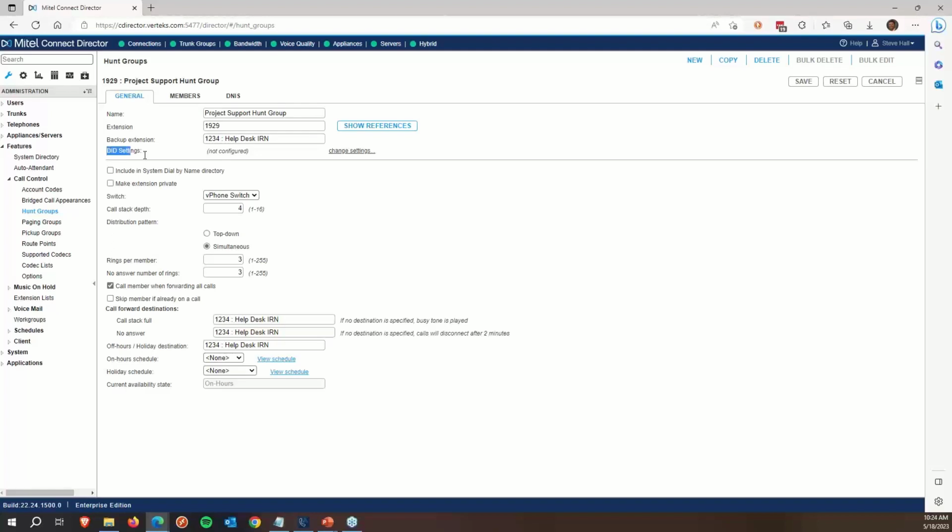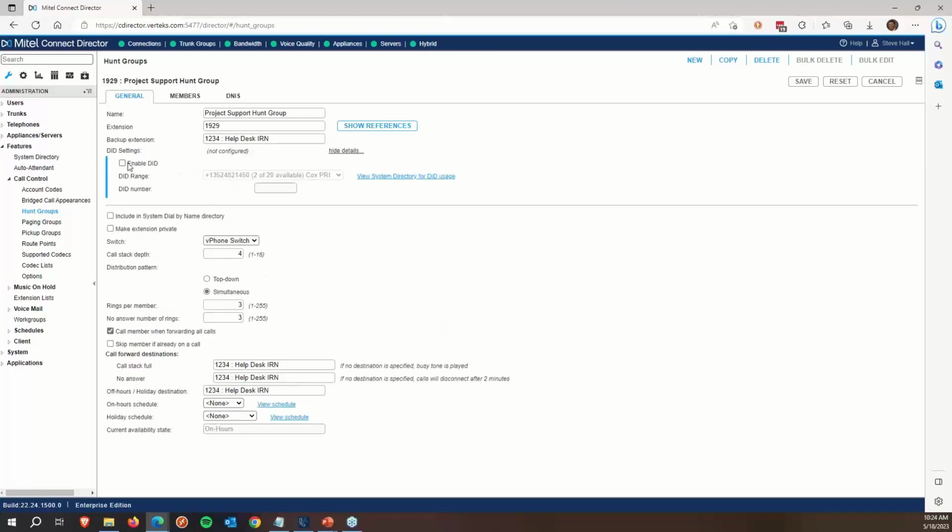You can right here map a DID directly from this page. So I can click on this and choose one of my DID ranges and give this an available DID. If I want to map a number straight to the hunt group, I can do that. Again, same checkboxes we talked about before: if I want it in the auto attendant dial by name directory, and also if I want to make it visible to my users in their Mitel Connect client. That's what those two checkboxes do for us.